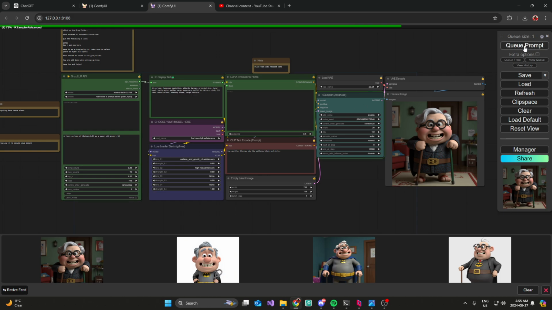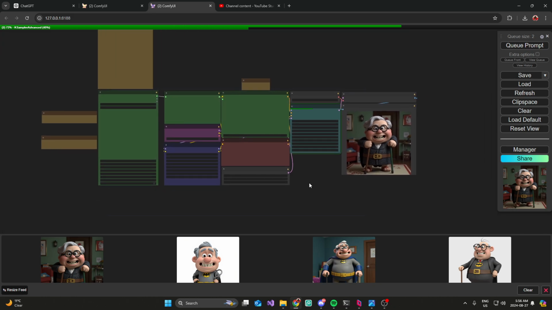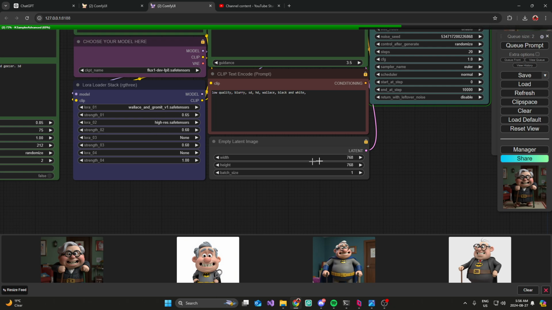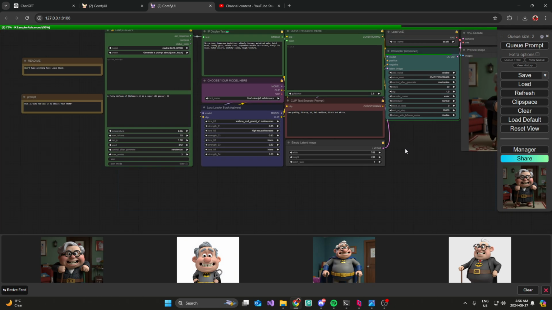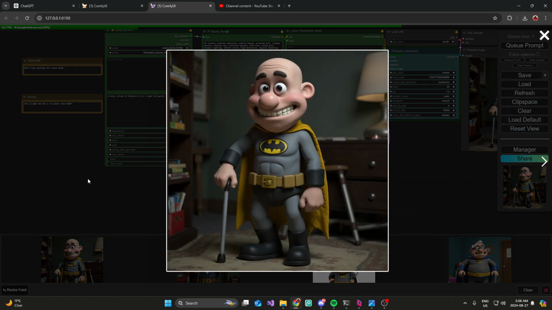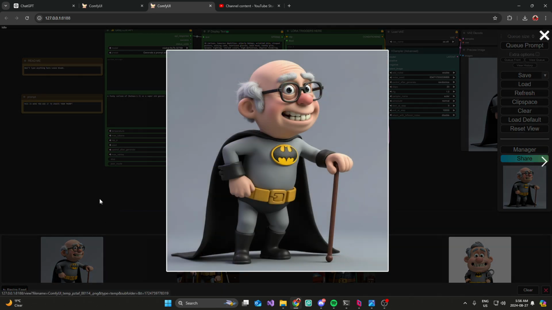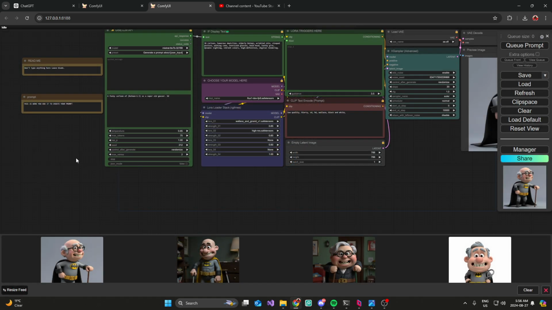And that's it. So we'll spit out a couple images here to see what we get. Like I said, we're kind of going for a Wallace and Gromit style with a little bit of a high res. And we want a Batman character. There we go. There's my Wallace and Gromit style. So it works pretty good. Like, this is just a simple workflow. It's nothing special. This is for beginners, basically.